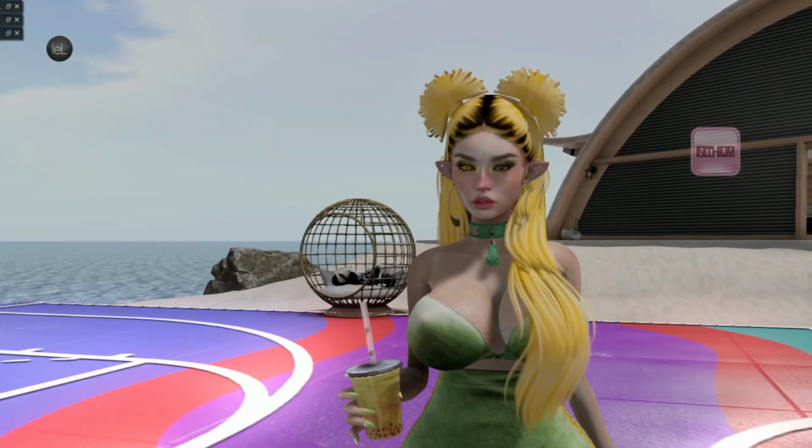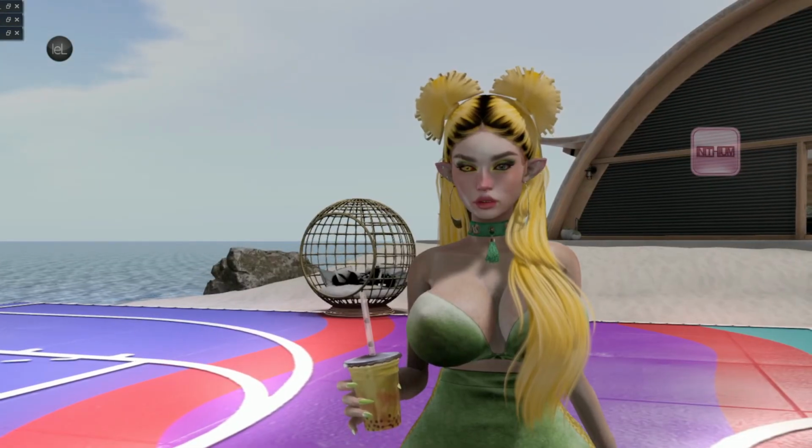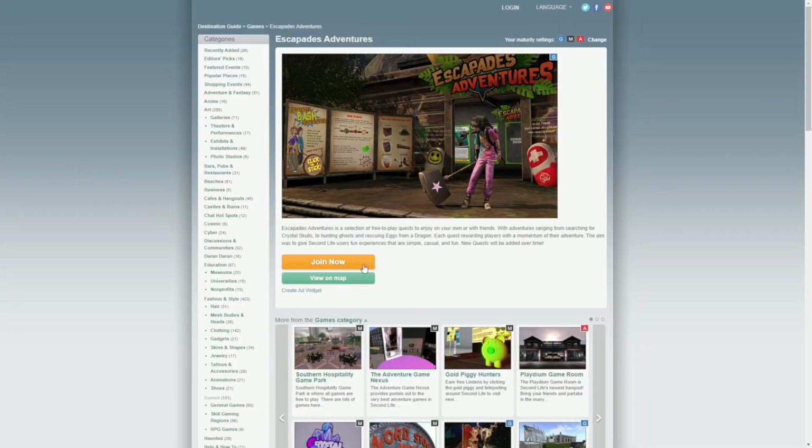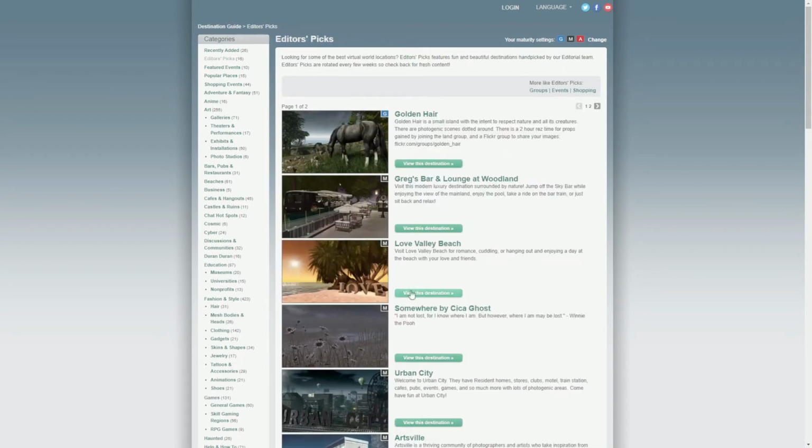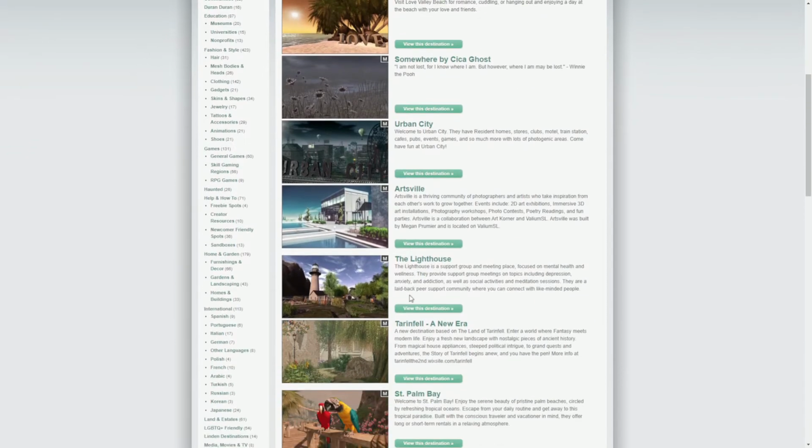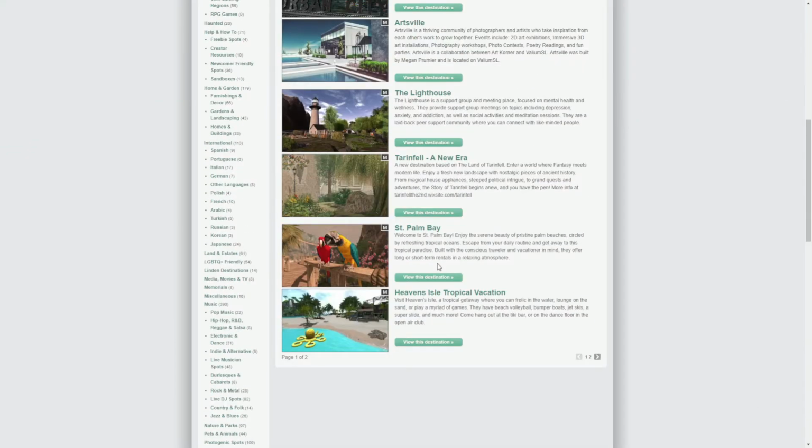So now I'm gonna decide where I'm gonna go. And so I just go over to the destination guide. I just kind of scroll through. So I definitely wanna be sure it's someplace I can do photos. So that's something to keep in mind. I also like going to like editor's picks. I know I've talked lots of times in the past about using the destination guide.